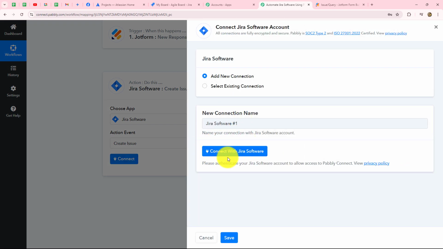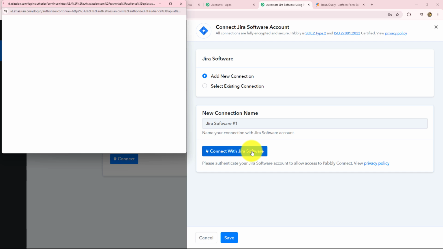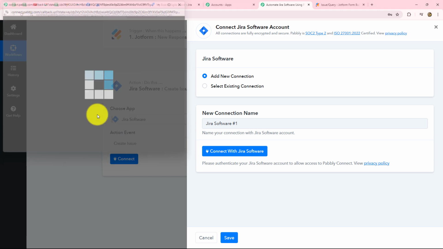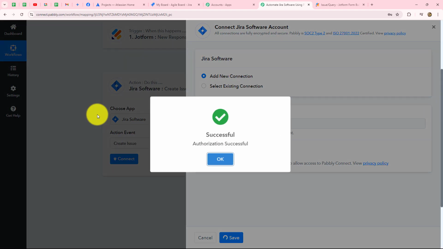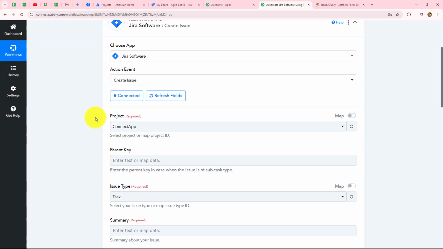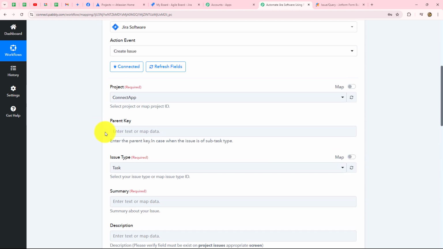For building this connection, here we have to go towards Jira account and we have to log into that. Then we have to click on connect with Jira Software. As we have done that, now Pabbly Connect is asking us for the permission to access our Jira account. So we'll simply click on accept as our data is 100% safe with Pabbly Connect. Okay, as we have done that, the connection between Jira and Pabbly Connect is done successfully and the connection is made. Now we'll have to move forward towards entering the details in these fields to create an issue over there.